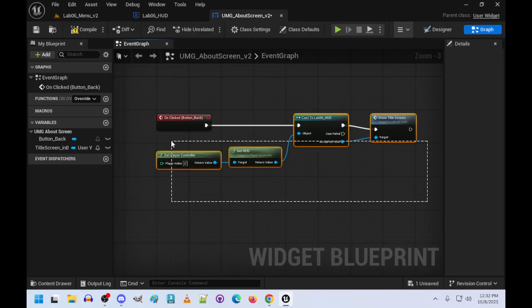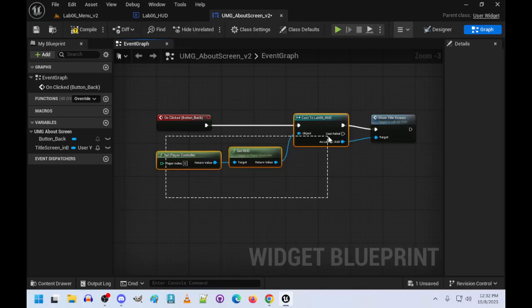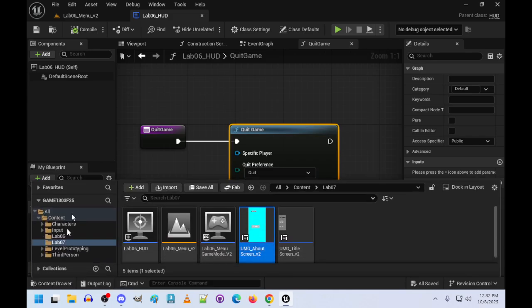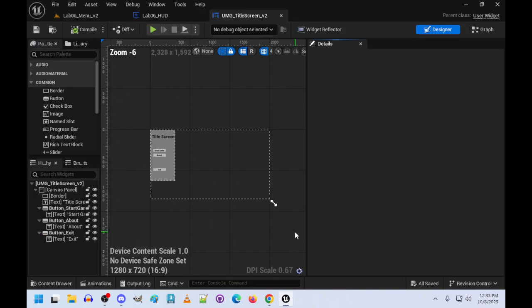In fact, these three nodes we're going to copy and paste over and over, because they're basically going to give us our HUD. So compile, and I'm just going to copy these. Make sure I save everything. I can close the about screen now because we're done with it. Let's jump back to the title screen.